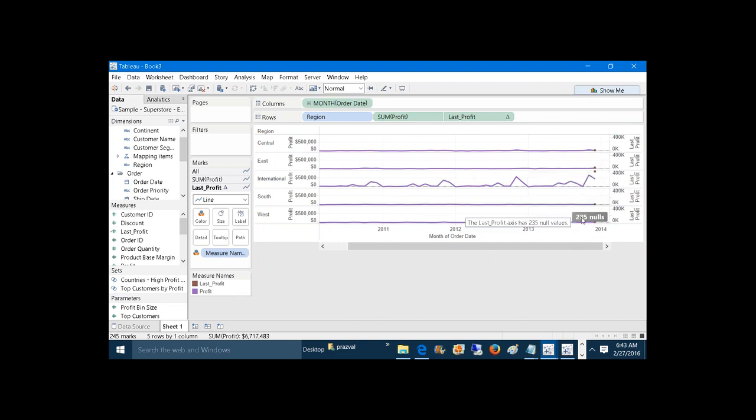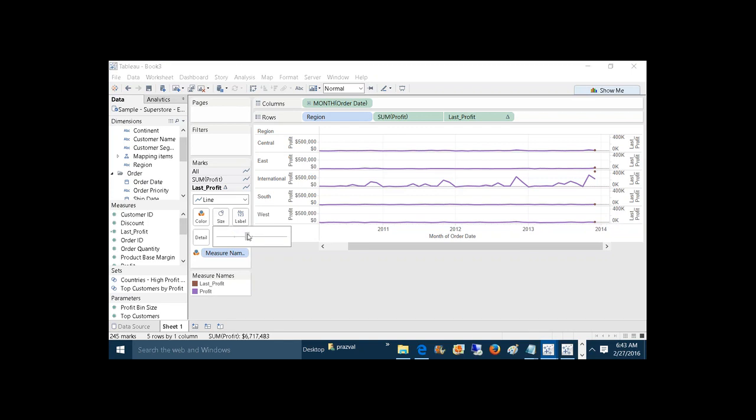But here Tableau is showing an indicator like 235 nulls, and I don't want to show this indicator. As we are taking the last value and the null for the remaining values, Tableau is giving us a total of 235 nulls. So how to hide this indicator? Just right click on it and click on Hide Indicator. After hiding that indicator, go to Last Profit and increase the size of the circle.